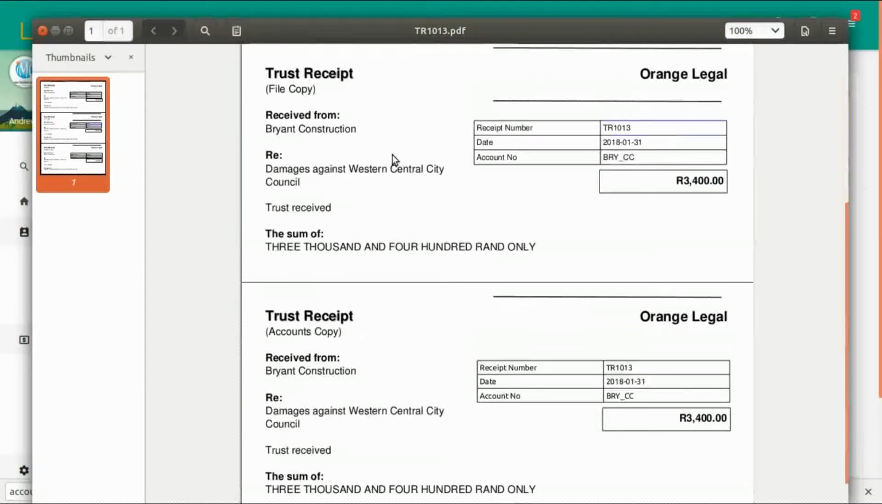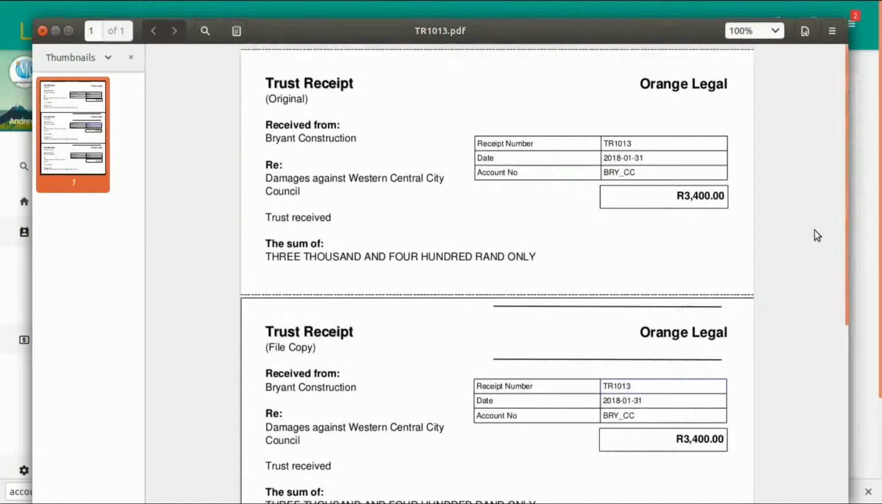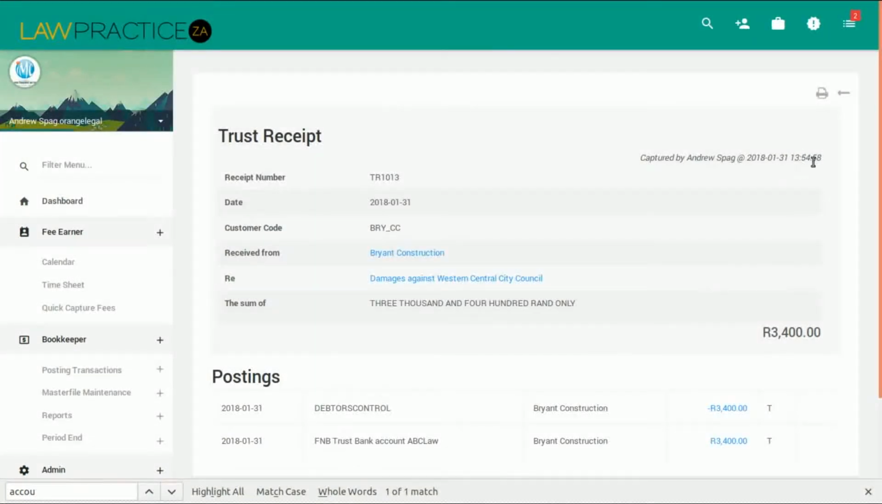You've got original, file copy and account copy, and it's normal A4 paper that you print on your, probably a laser printer, and the paper can be perforated. You can just ask the supplier to perforate it. You can reverse a receipt over there, because once you have an accounting entry, you can't just make it disappear. There has to be an audit trail.